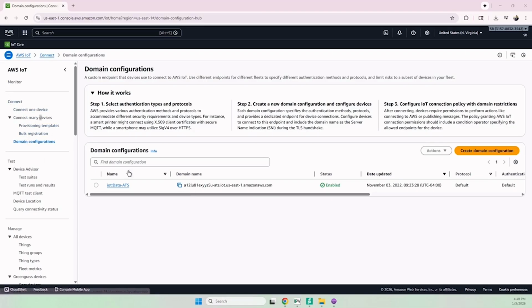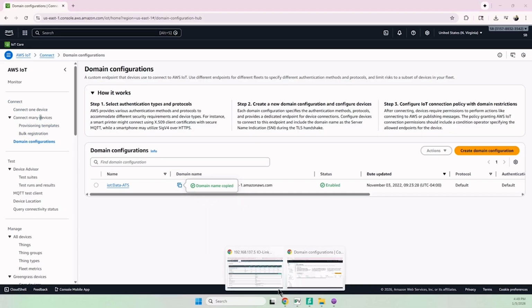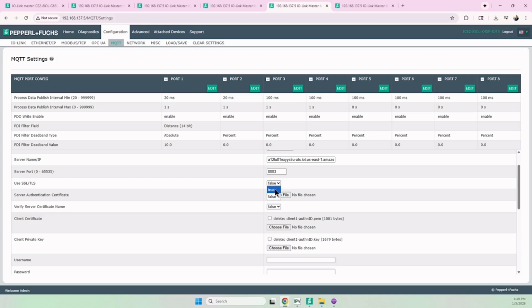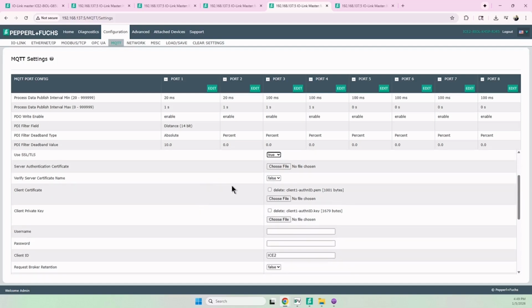I'm going to copy it. We can do that by pressing this button. After which we're going to paste it under the IP address box. The port is going to be 8883 as it's TLS/SSL. And plus we're going to enable it. Now we have to upload the respective certificates which we downloaded. So first is going to be my PEM certificate.